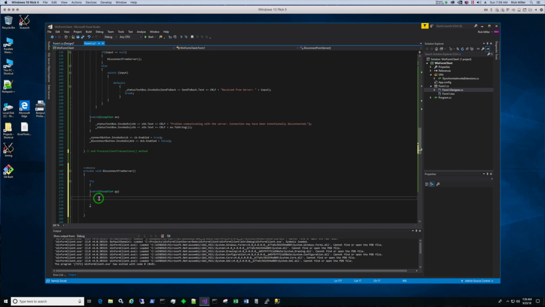Okay. So, not very much to do here. As soon as we get this disconnect, we disconnect from server, we're just going to close the client. Once my fingers get on the right keys, client dot close. So we call the close method on the client.